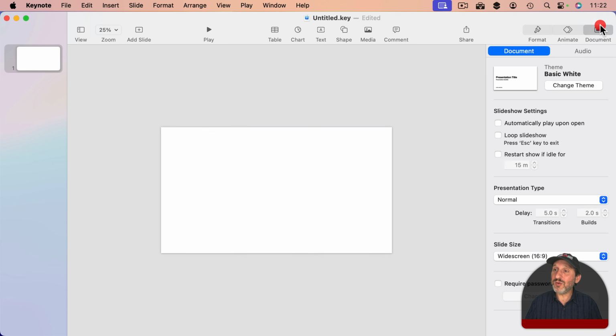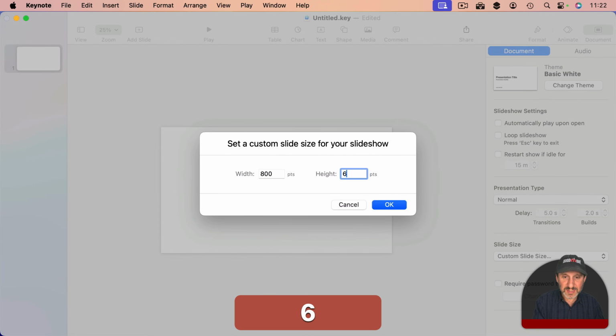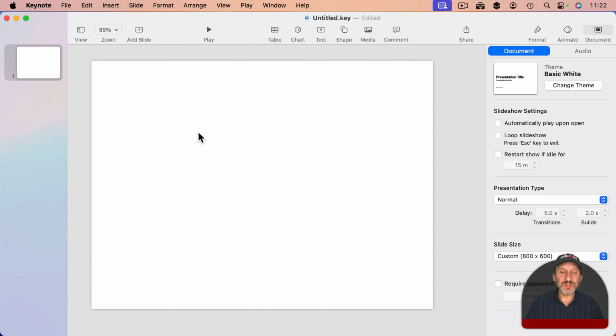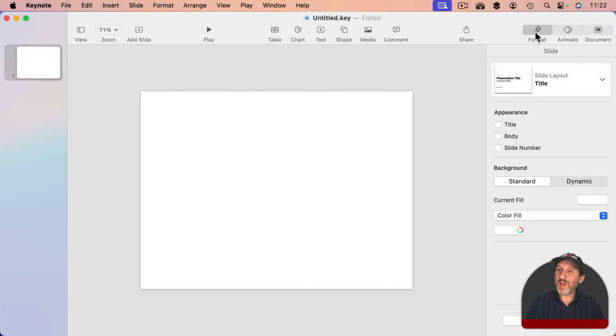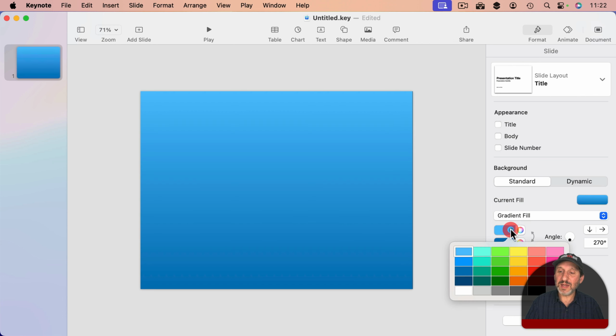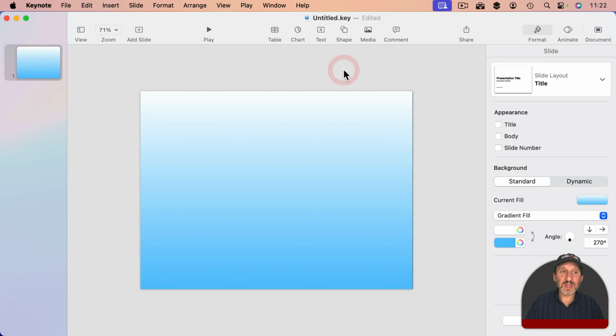And as a matter of fact, if you go to Document and go to Slide Size, choose Custom Size, you can actually choose pixels. So I can choose exactly 800 by 600 pixels. And now you can see that's what I get here. Now, to set a background, I could go to Format, just like in Pages. As long as nothing else is selected, I'm actually setting the background for the slide. And I could set that up here and make it just like in Pages.